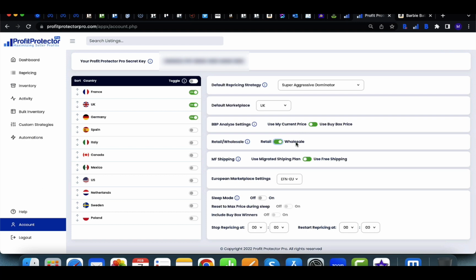And if you predominantly did retail, you can switch this toggle to retail and all of your items will be marked that way, making it a lot easier for you. Or if you predominantly did wholesale and you want your items to have that set when they come into your Profit Protector Pro inventory, you can toggle it that way, whatever your preference is.